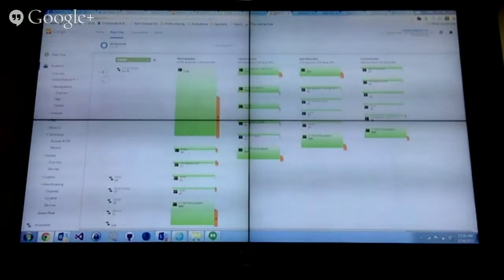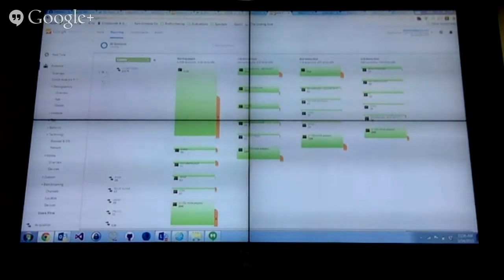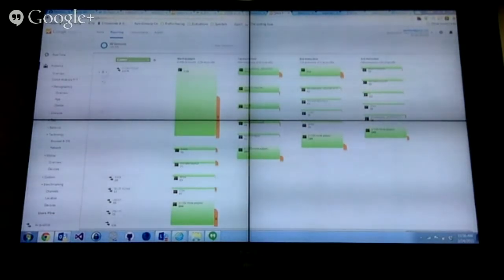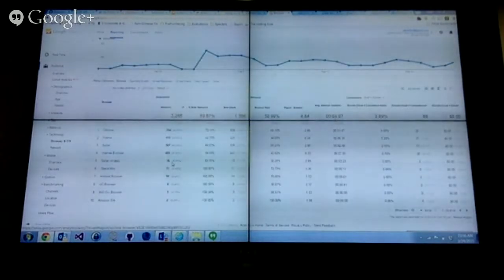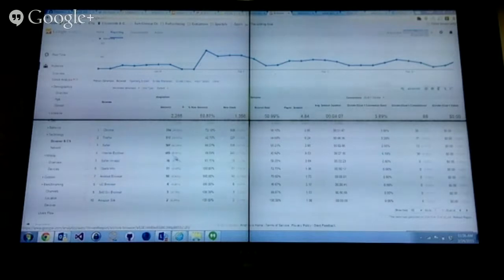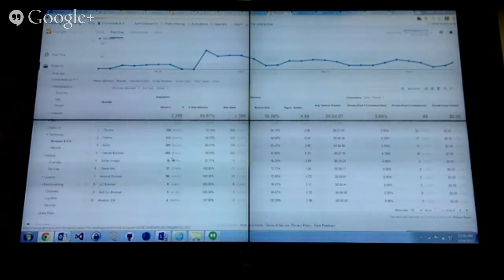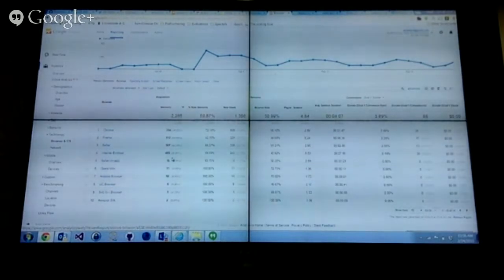So we found that 90% of people come from desktops. We have about 30% Chrome, Firefox, Safari, Internet Explorer. They're all pretty big for the most part. They're a lot more even than I expected on this site.